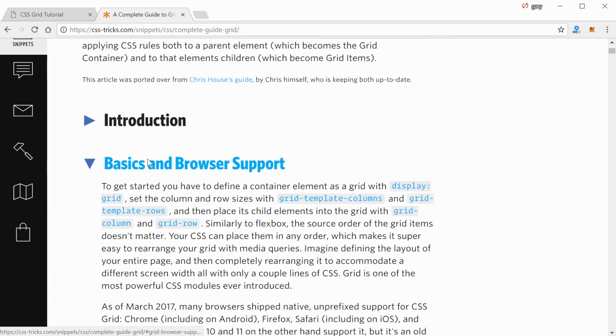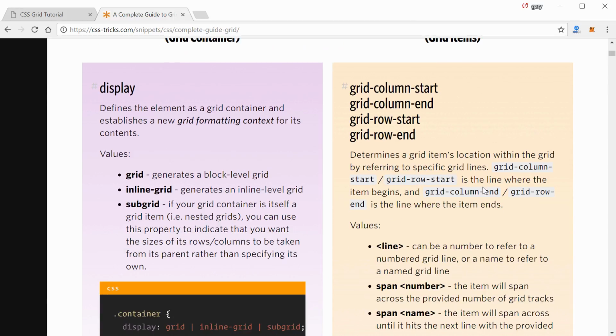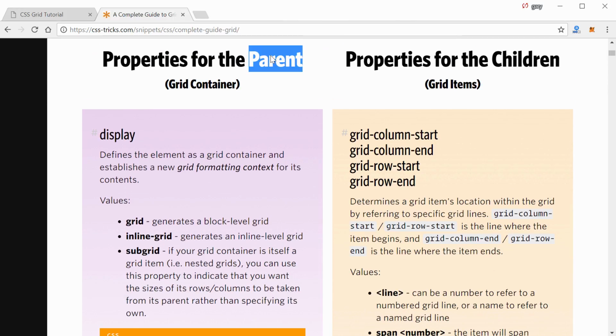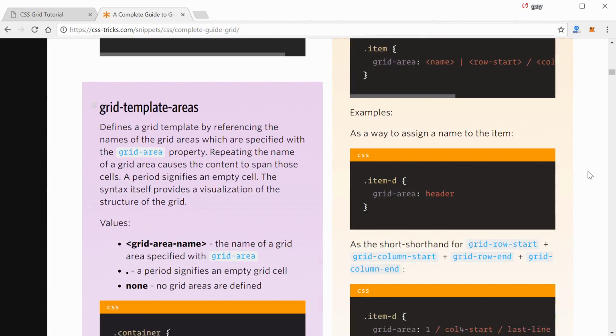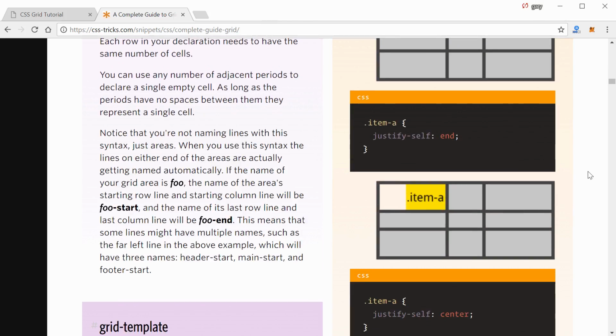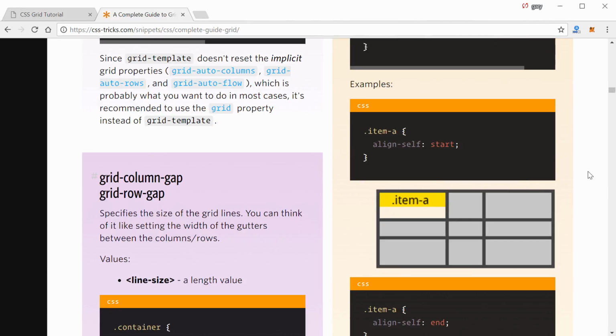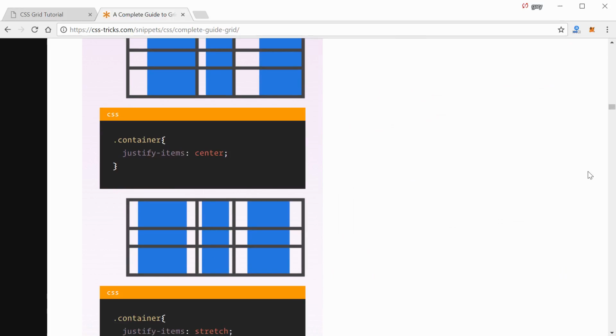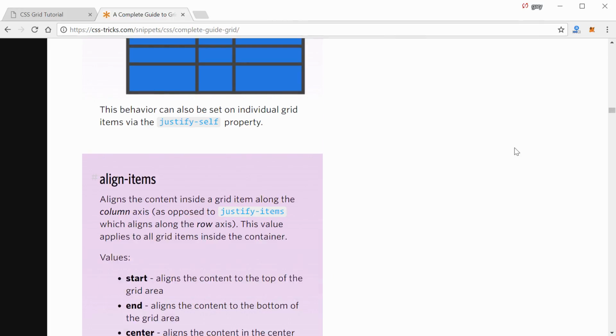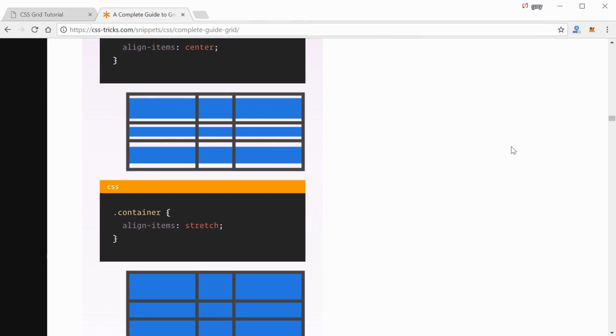This is real important. And also down here, properties for your parent, which is the grid container, or where you display: grid, and then properties for the children. And you can see that there's quite a bit of them. And there's some things, obviously, that we haven't touched on. But this was just meant to be a real short and quick starter just to get your feet wet. All right, so hopefully this quick crash course will be enough to intrigue you going forward with the CSS grid.